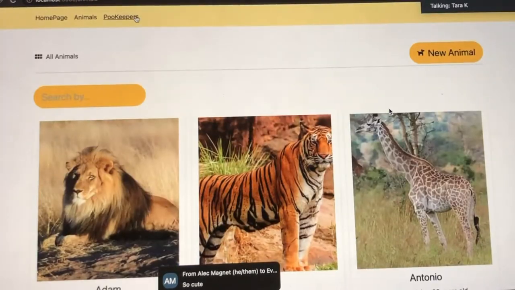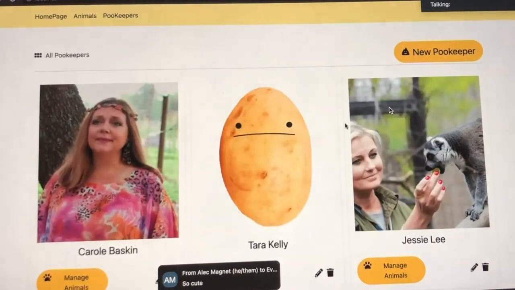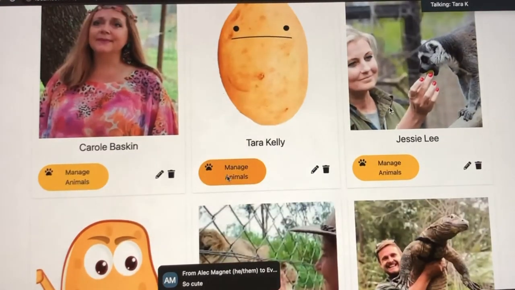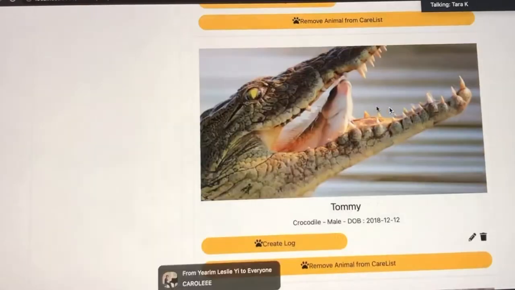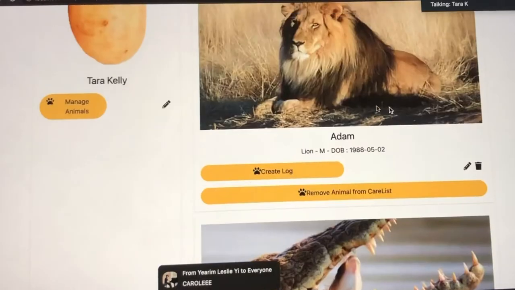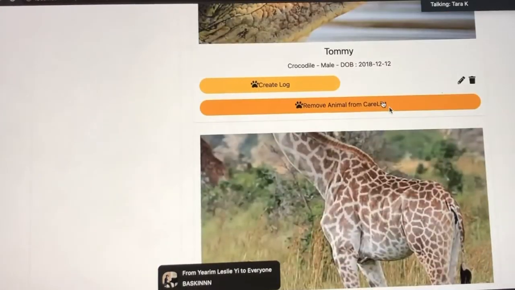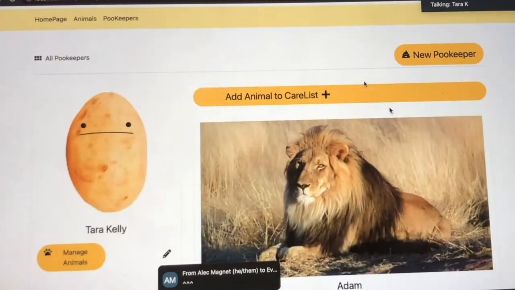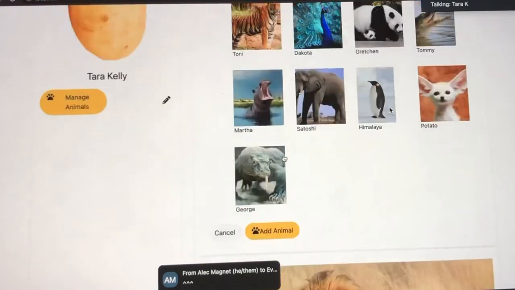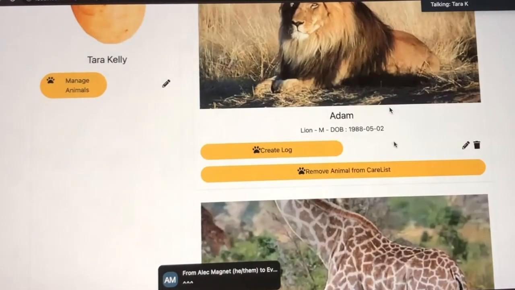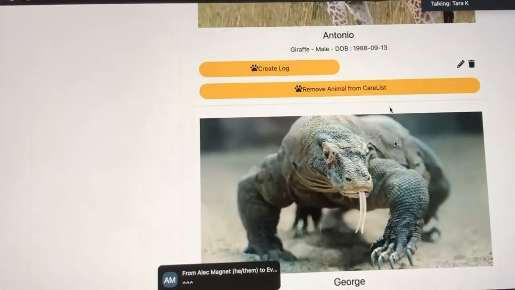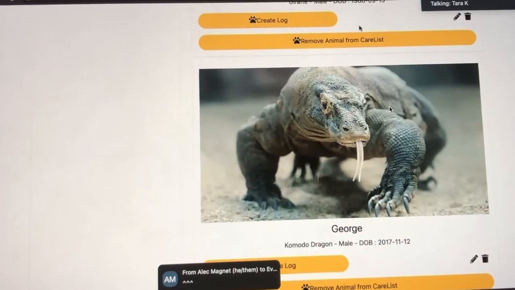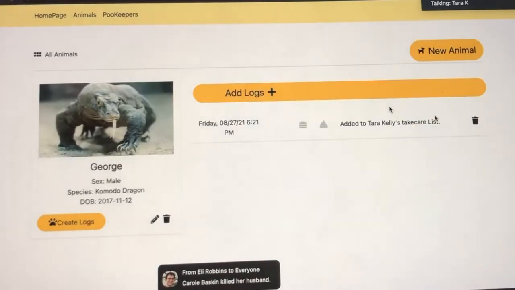And now we can manage our Pooh Keepers. So we click on this, it shows you who they're managing. We got 3 animals, maybe I'm managing too many. I'll get rid of the crocodile. I can add George to my list because I like Komodo dragons. Awesome. And when I do that, it automatically adds to my log that it was added to my caretaker list.